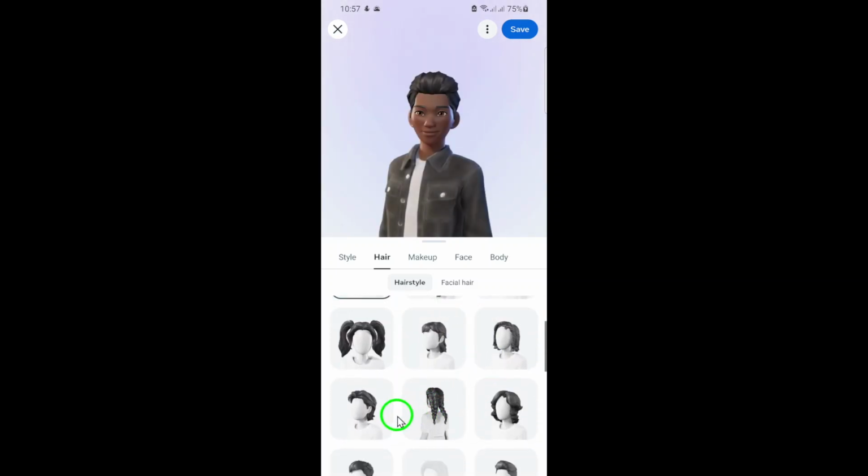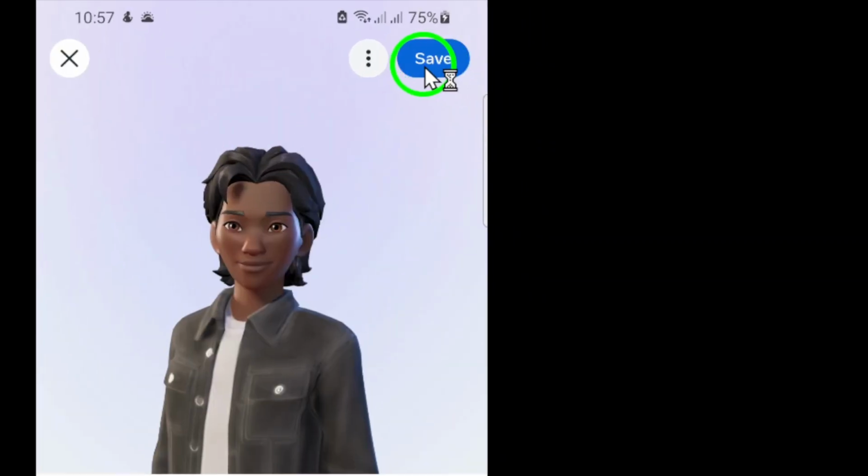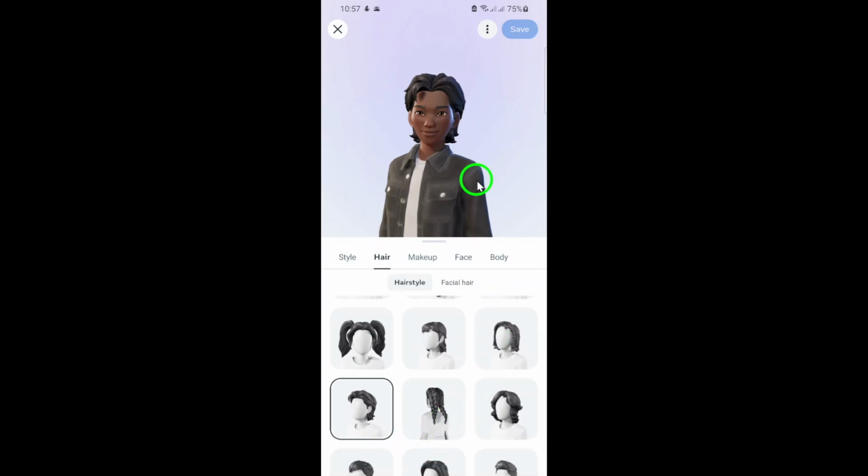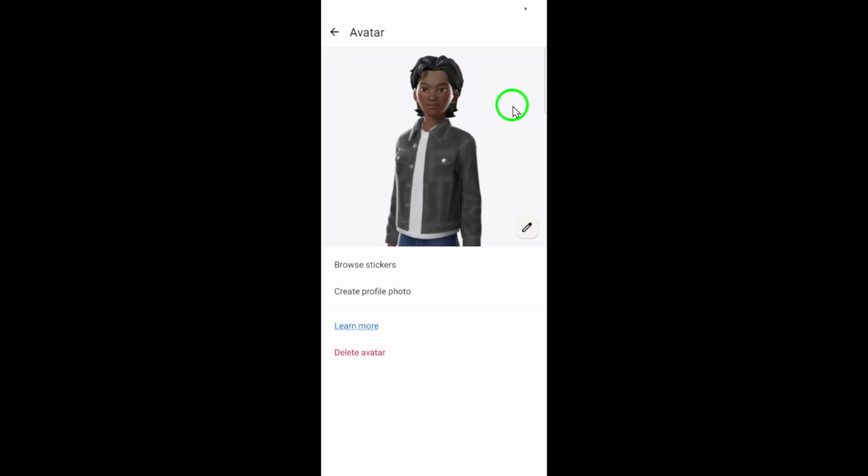Once you're happy with the changes you've made, it's time to save your updated avatar. Look for a Save button, usually located at the top of the screen. Tap Save, and WhatsApp will update your avatar with your new customizations. And that's it. You've successfully edited your avatar on WhatsApp.